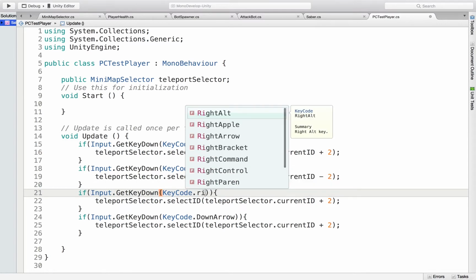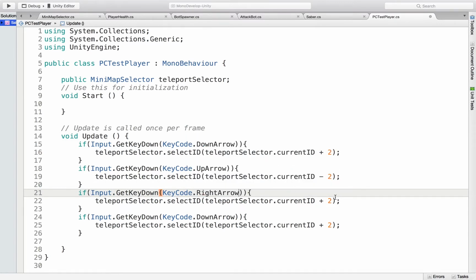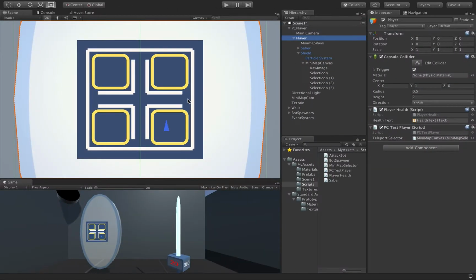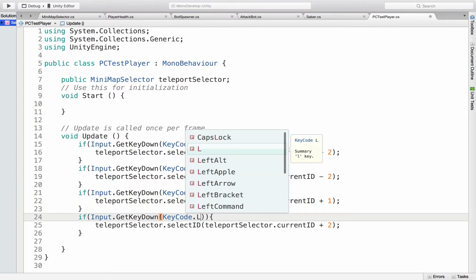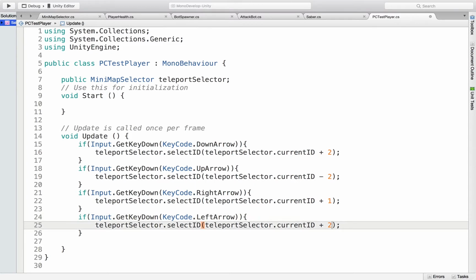The right arrow is what? Well, if I'm at 0, I want to go to 1. If I'm at 1, I want to go to 2. If I'm at 2, I want to go to 3. If I'm at 3, well, I'd want to go back to 0. We'll take care of that in a second. The point is that we add 1. And on the left arrow, we subtract 1.